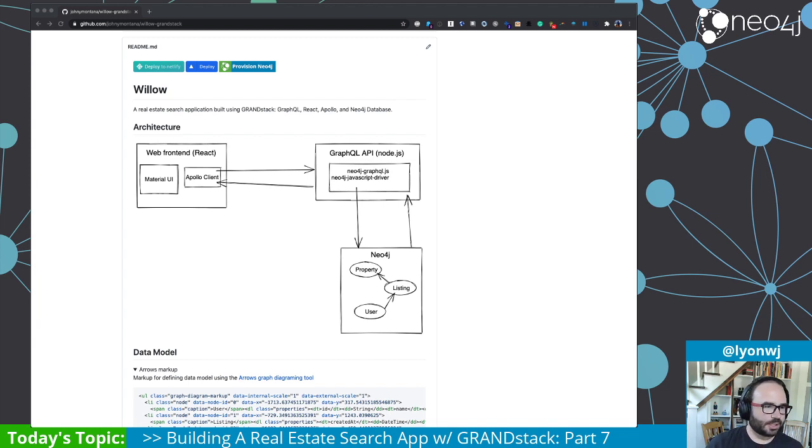My name's Will, and today we are picking up where we left off working on our GRANDstack real estate search application. So working with GraphQL, React, Apollo, and Neo4j database. I'll drop the link to the GitHub repo just so we know where we're starting off.